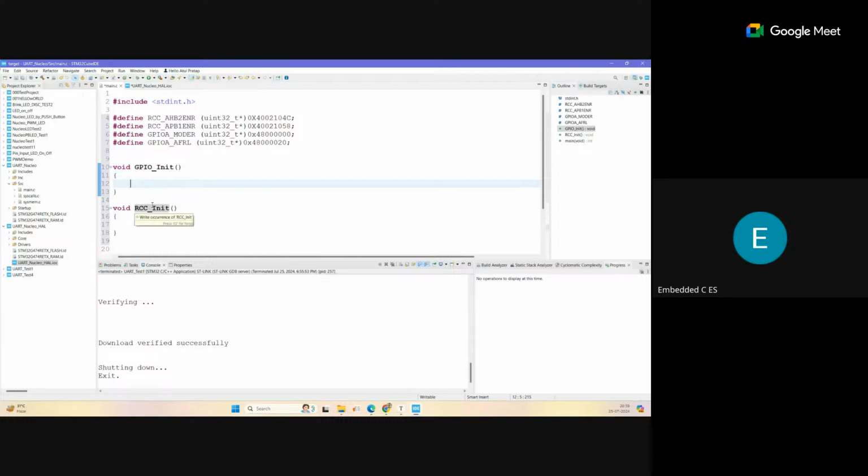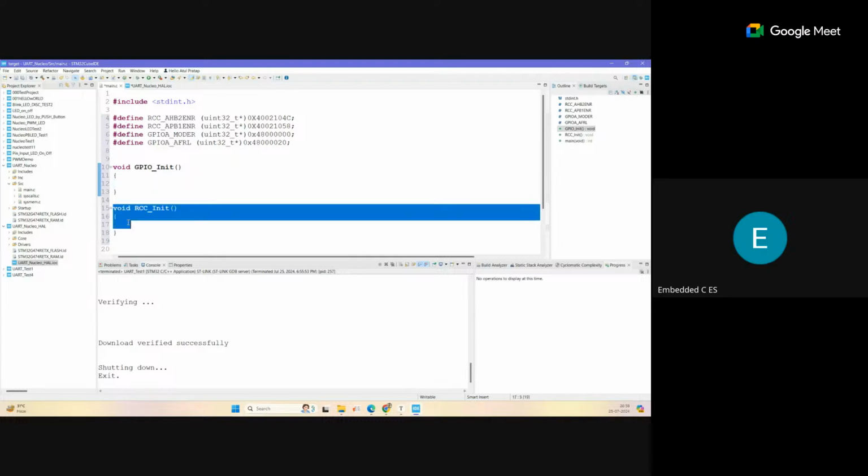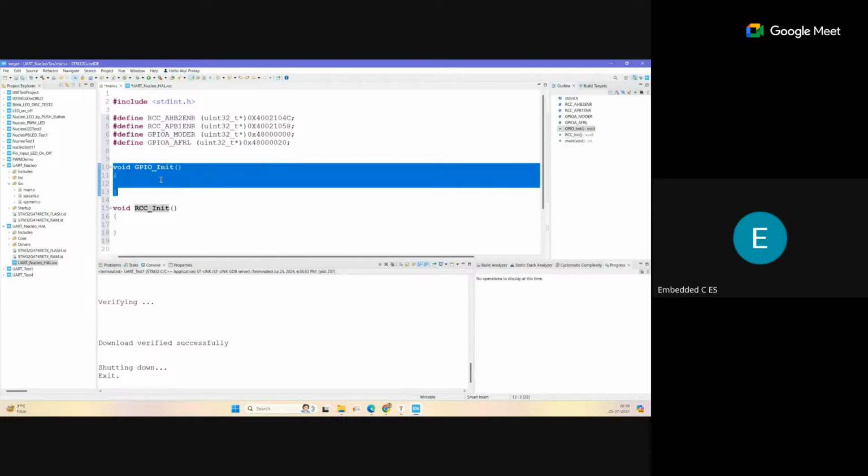One more important thing: if you are doing some operation on any GPIO port, your RCC should be enabled first. So I am writing two functions here, to enable the RCC first and then the GPIO initialization. But the RCC operation should be called first, otherwise your above operation will not be performed. If you want to set some bit of a register on the GPIO port, that will not be performed if your RCC is not enabled. So first you have to enable your RCC, then you can update the other part.